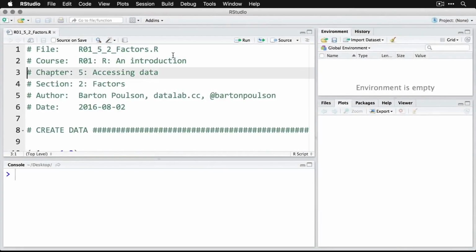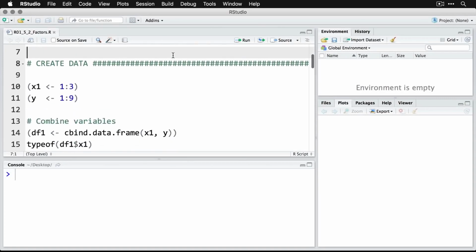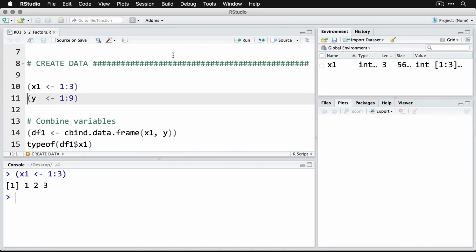Just open up the script and we can run through it together. What we're going to do here is create a bunch of artificial data, and then we're going to see how it works. First, I'm going to create a variable x1 with the numbers 1 through 3. And by putting it in parentheses here, it'll both store it in the environment and display it in the console. So there we have 3 numbers, 1, 2, and 3. I'm going to create another variable y that's the numbers 1 through 9.